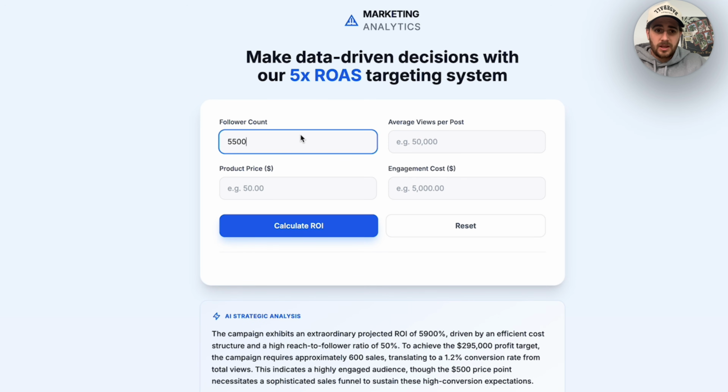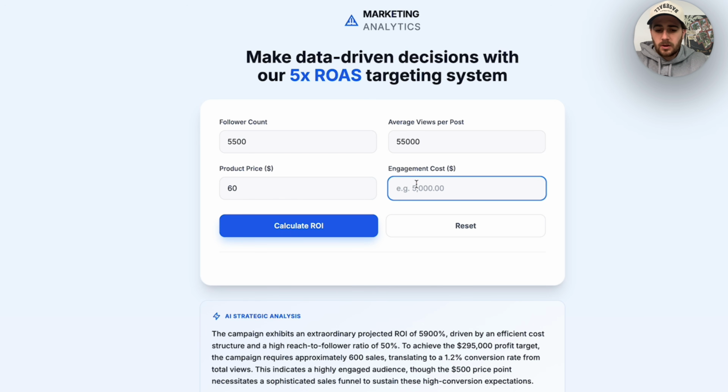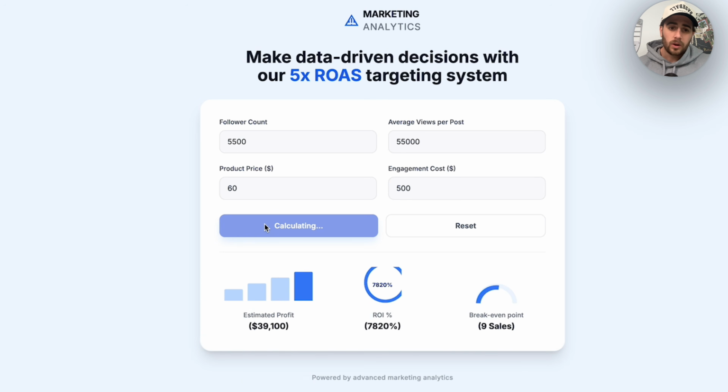So we're just going to add something in, somebody with 5,500 follower count, average views per post, we're going to put 55,000, product price, we are going to put $60, engagement cost, we're going to do $500, which is reasonable for somebody with this follower count. We're going to click on calculate ROI, and then this actually goes through, estimates the profit, estimates the ROI, tells us the break even, and gives us everything that we wanted here.